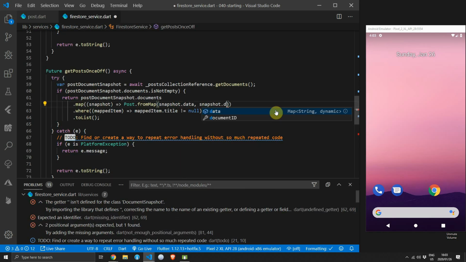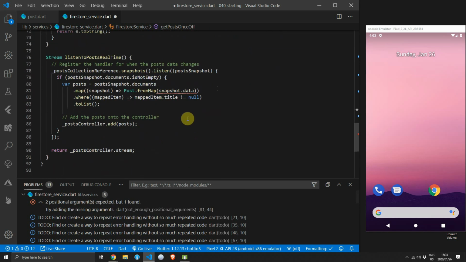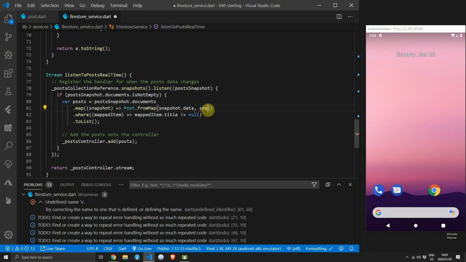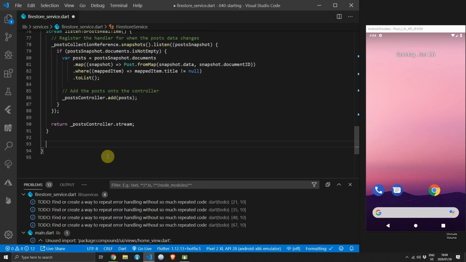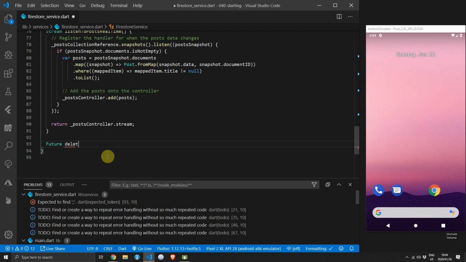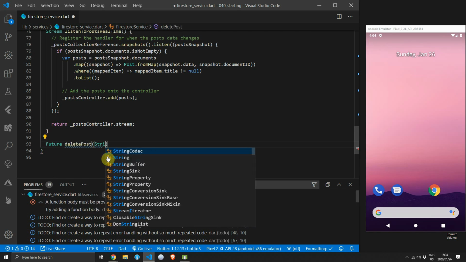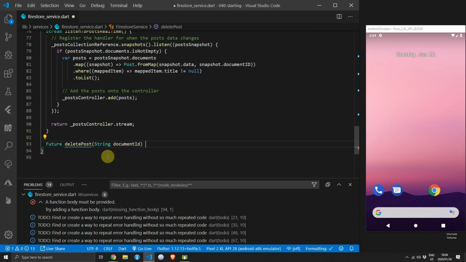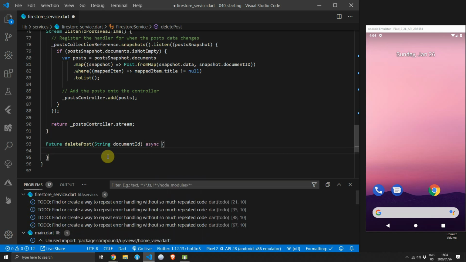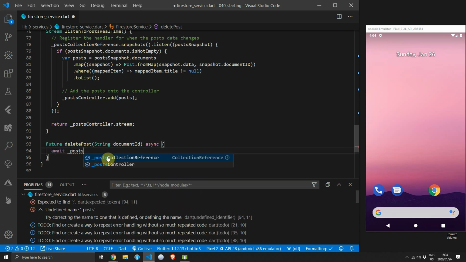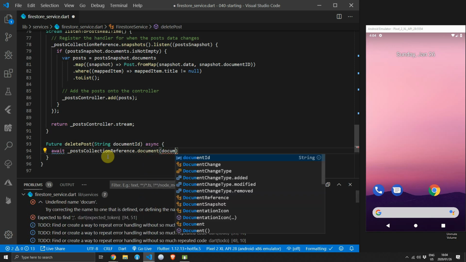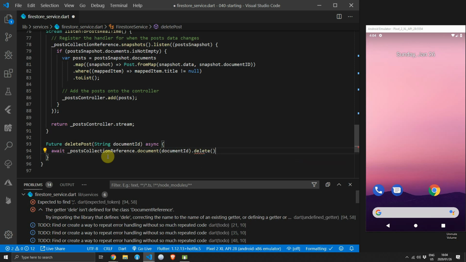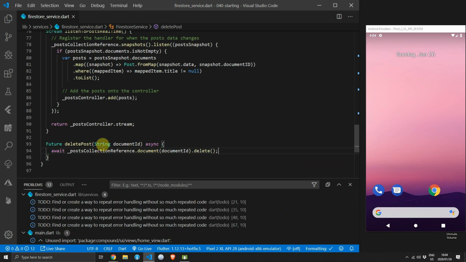Then open up the Firestore service, and everywhere we use the FromMap call on the post model, we will now pass in snapshot.documentID. Then go to the bottom of the Firestore service and we'll add another function called delete post that returns a future and takes in a document ID. What we'll do in this function is we'll index into the document using the document ID passed in, and on that document we will call the delete function and await on that operation.